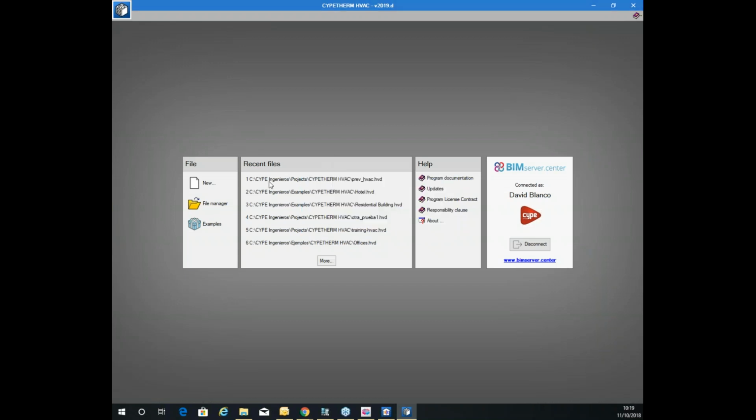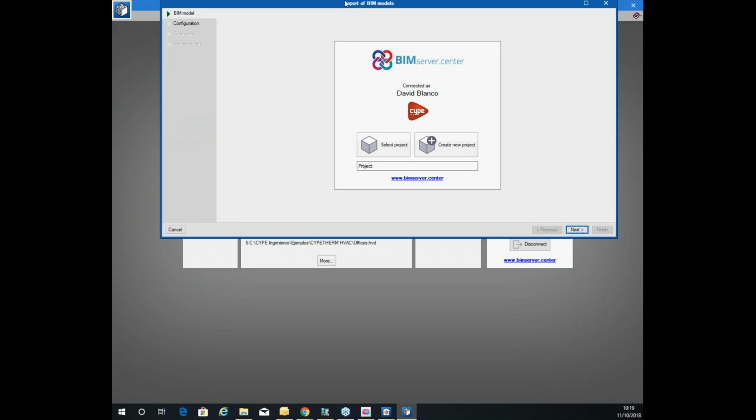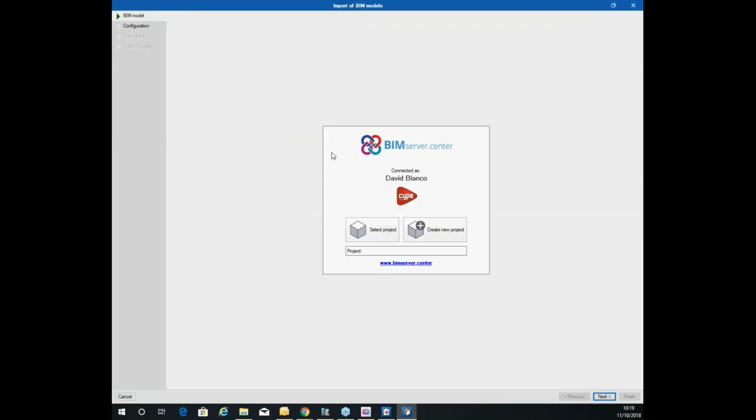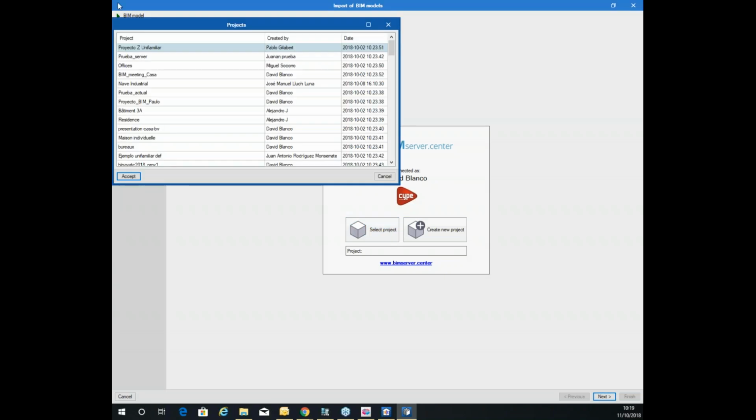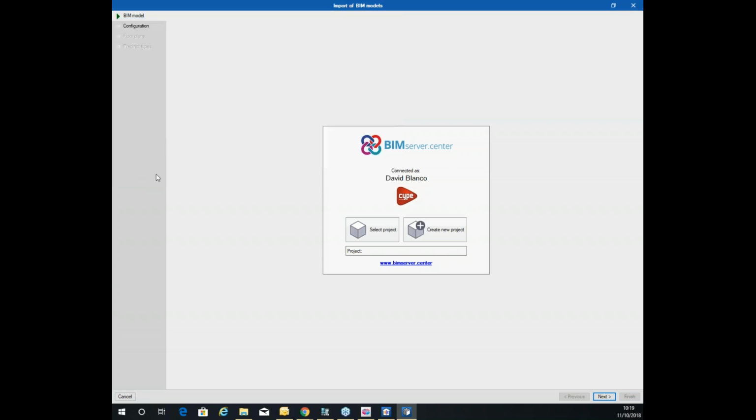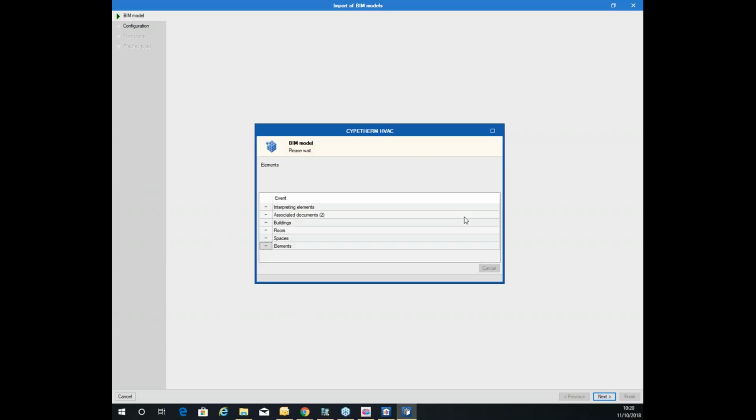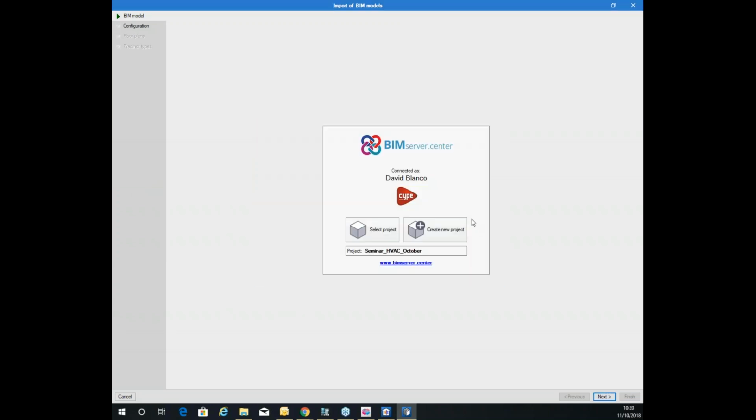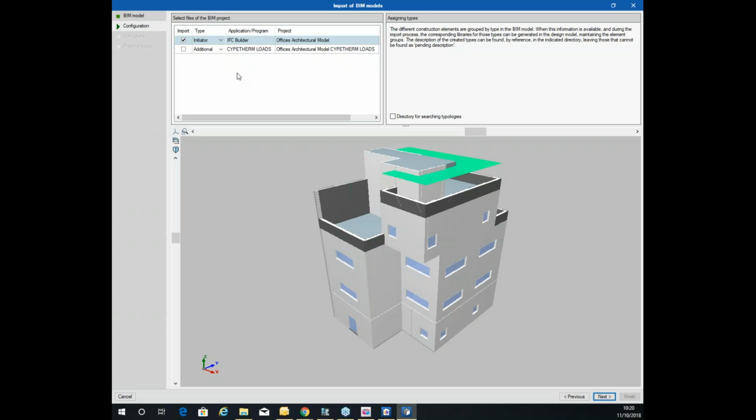Okay, let's click on yes, and here we have the window to import the 3D view. This is the wizard to assist us to configure the project. So let's pick the project from my list, the list of projects I have in my account. So seminar HVAC October. Let's click on next, and the software is going to pick up the information in 3D and also the thermal loads.